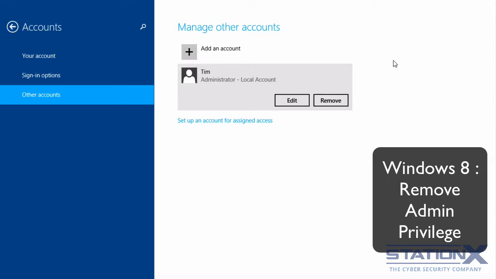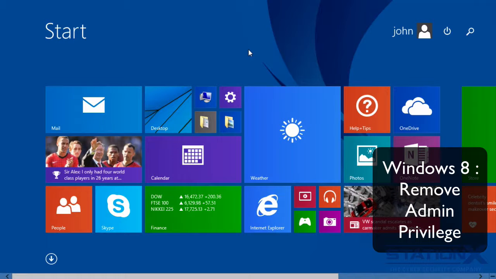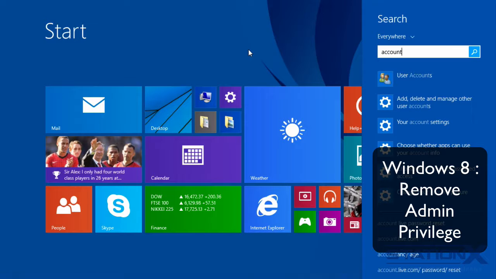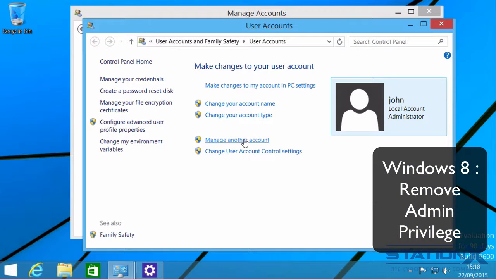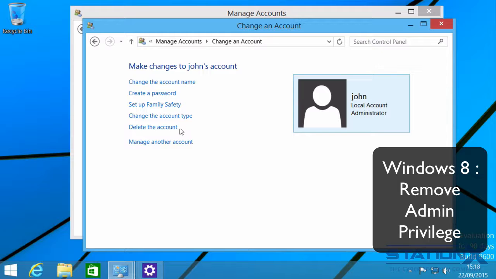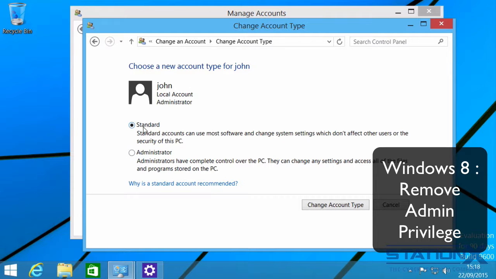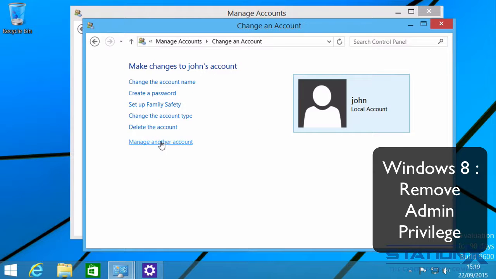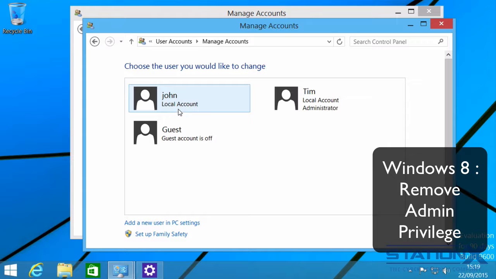We now need to remove admin privileges from our account. So if we click the Windows button, we'll go to the Start screen and type account, there we go, and click User Accounts, manage another account. There's the account we're logged in as. We double click on this, change account type, change to standard, change account type, click on manage another account. We can see we swapped these accounts over. John is now a standard user and Tim is an administrator.